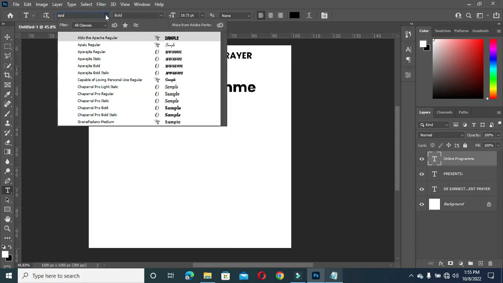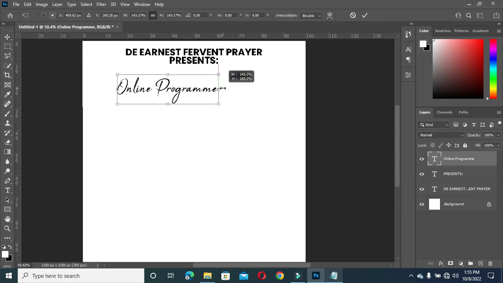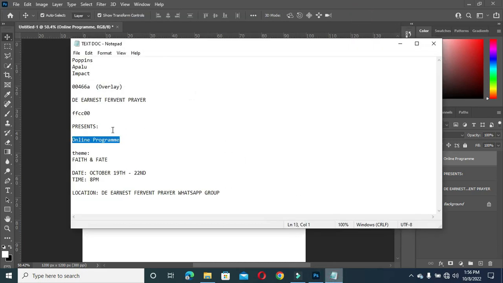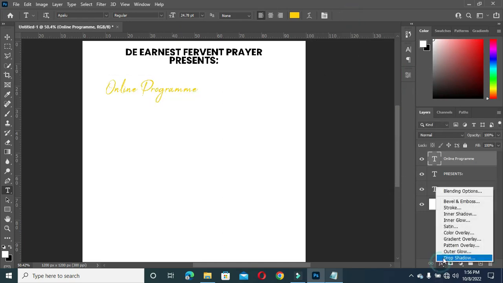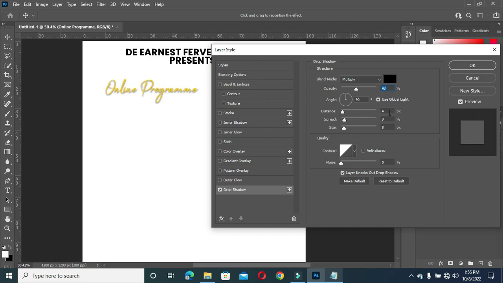Then I'm going to change the font to Apollo. Increase the font size. Alright, then I'm going to copy this color code here, then select the text and change the font color. Then apply your blending option. So input those codes you are seeing, then OK.